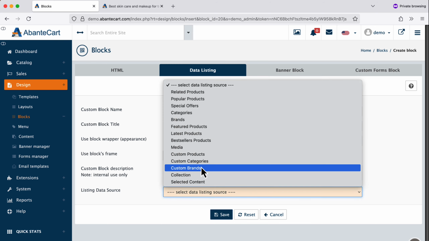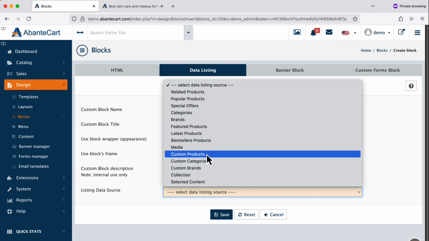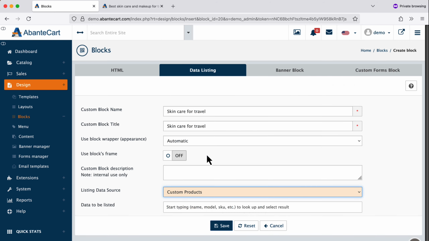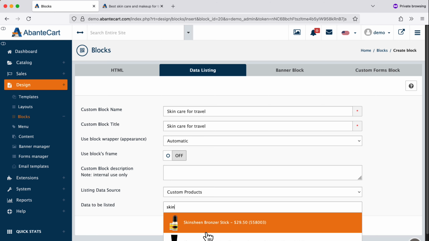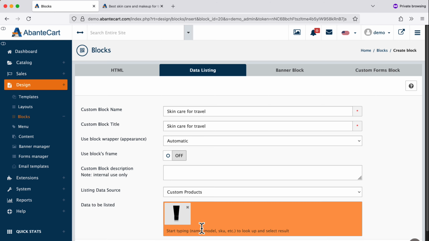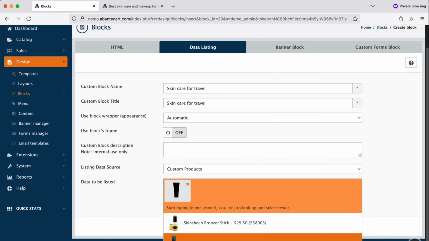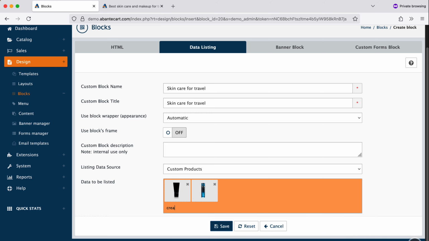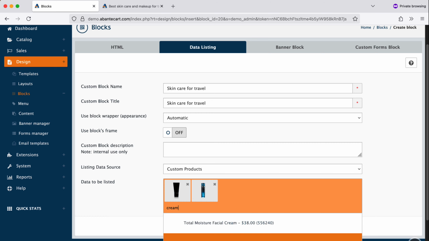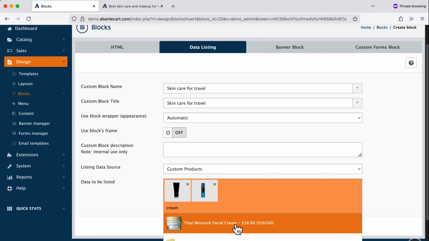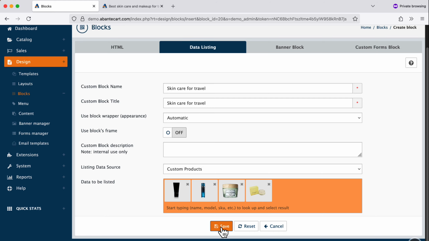The data listing block is a powerful tool in AbanteCart. Next, use the product search to find and select the products you want to display. For example, search for skin and add a few products. Then search again for cream to include more. When you're ready, click Save.